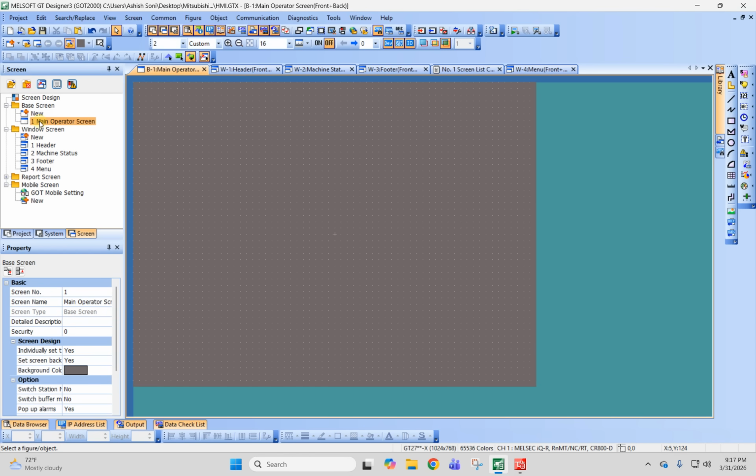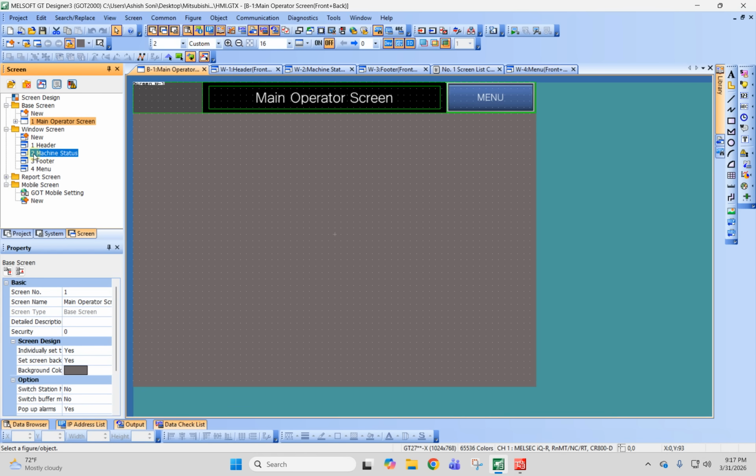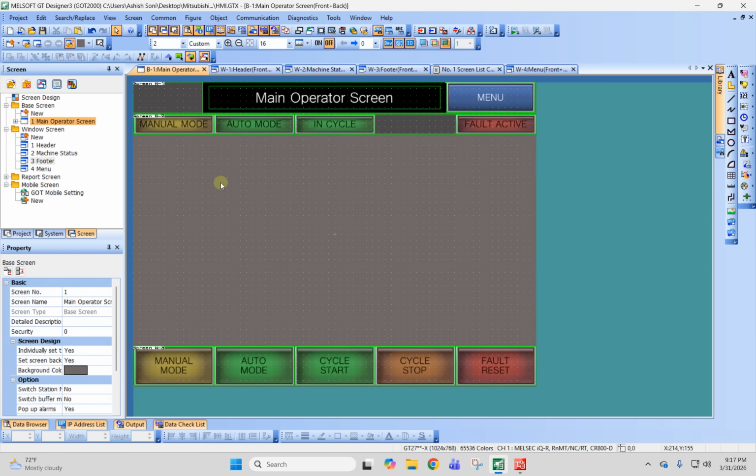And I want to go ahead and add another screen, but first we do this. So now you can drag this window screen, bring it up here, and show up. So now this will always be here. Then the machine status screen you can drag and bring it up here. And the footer screen you can drag and bring it down here. Okay, now we have our screen ready.